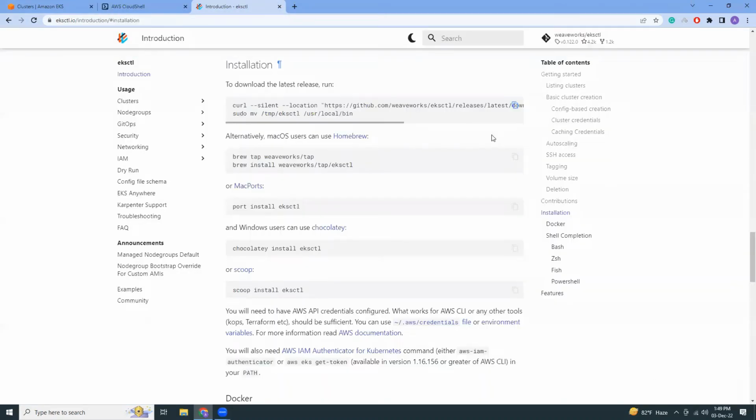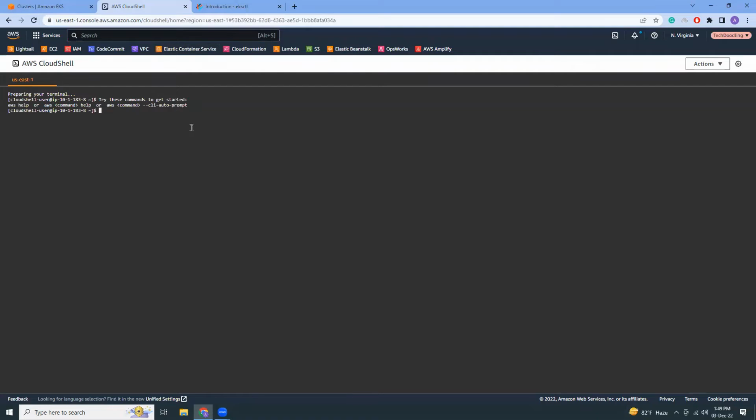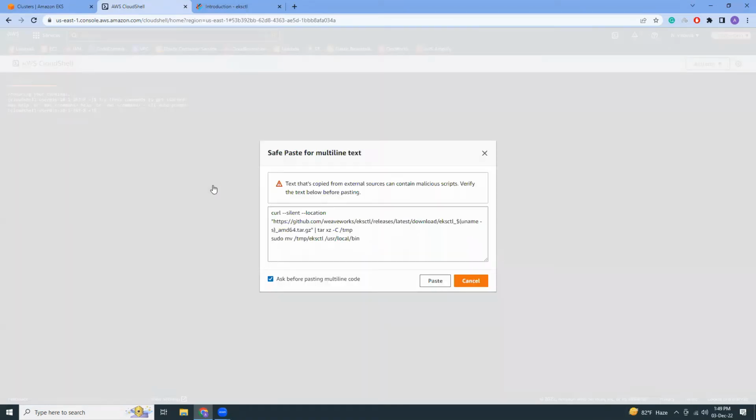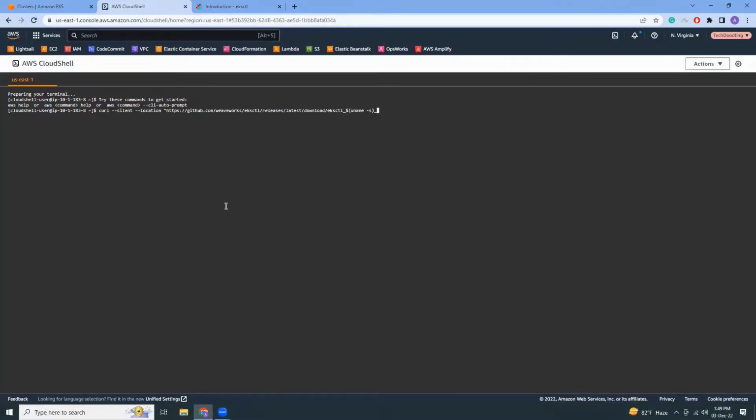So what I'm going to do is just copy this and paste it. It will ask you for confirmation. What it does is download this file using curl and then install it. That's it. So let's verify the eksctl version. Okay, eksctl version. Yeah, it is 0.122.0. Okay, that's good.